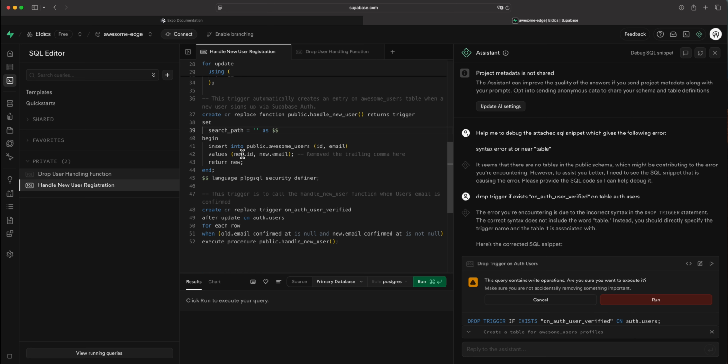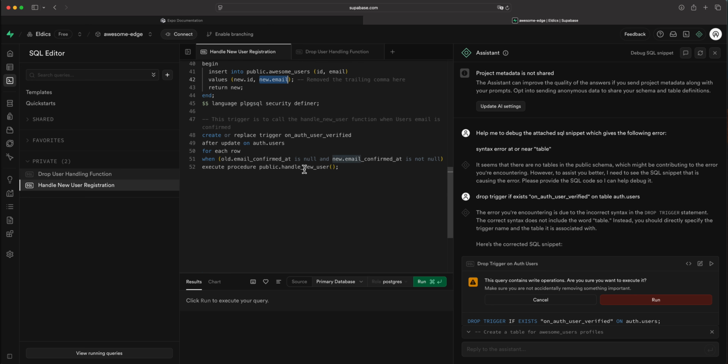And we just want to insert the ID of that user and the email of that user. That's what we're going to do. And then we now have a trigger here that will listen for when that user signs up and has the email confirmed, then the handle new user function will be called. So that's what we're doing here.